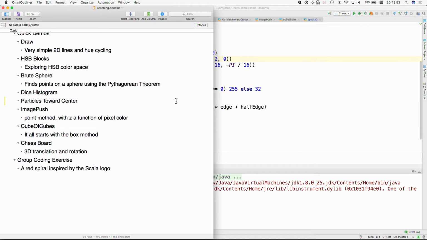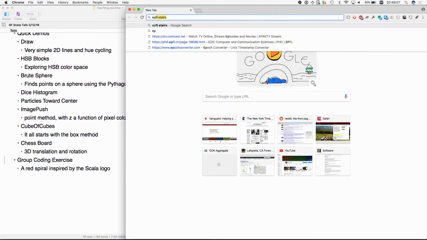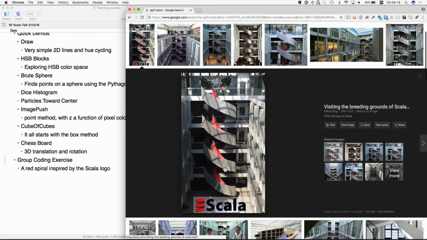Okay, so we're working our way up towards our little coding project here. So I want to make a red spiral inspired by the Scala logo. So let's see. EPFL stairs. There's some pictures of the stairs. And there's also the Scala logo. So I want to do some sort of spiral thing. And maybe we can make it out of rectangular solids that are the steps, make them red, and then have them wind their way around a circle and then go up as we increase.